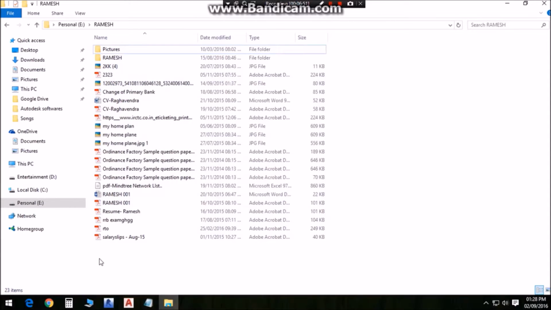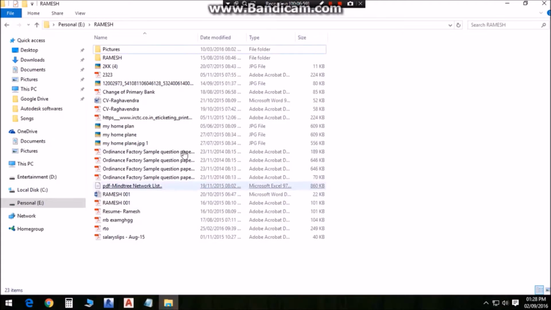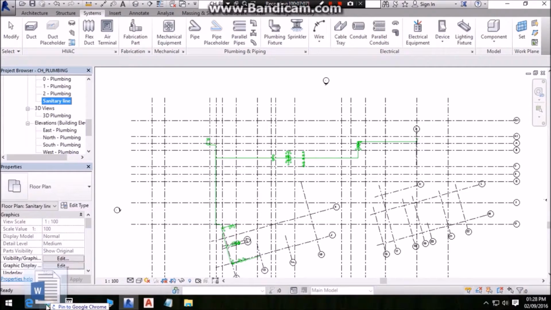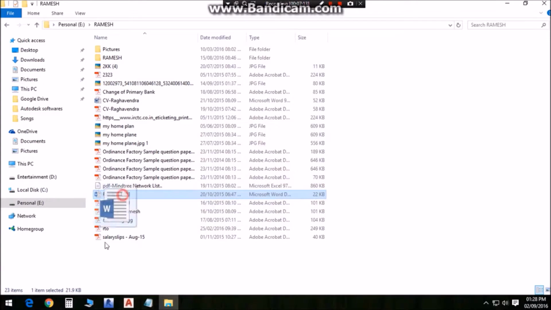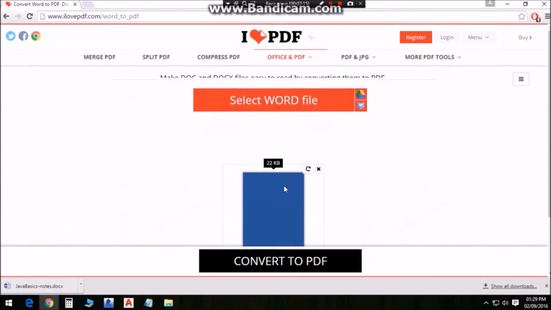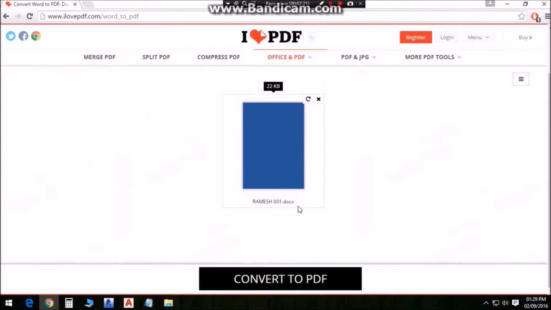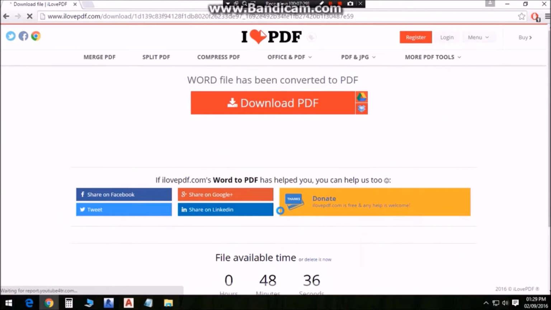Minimize it. Go to Word to PDF. Select your Word file. Click on select Word file, or you can even drag and drop. I'm going to convert. Yes, this is the file I'm going to convert here from Word to PDF. This is the resume of my friend. So it is uploading. Convert to PDF. Yes, getting uploaded. Converting from Word to PDF. It's getting downloaded automatically.